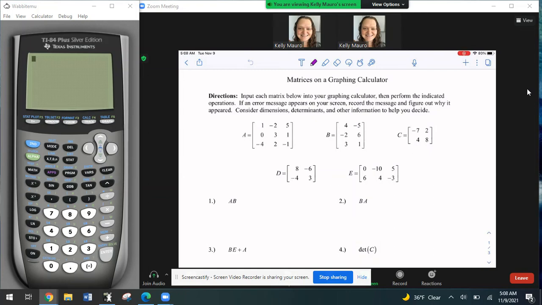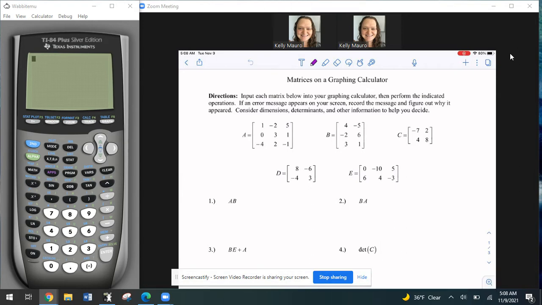All right, let's take a look at how to do matrices on a graphing calculator. So we're going to take a look at how to type these into the calculator and then also how to perform different operations. All right, so let's take a look first at how do we put a matrix into a calculator.